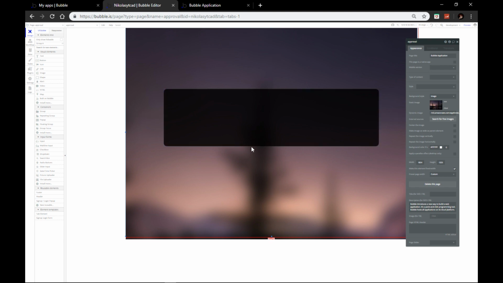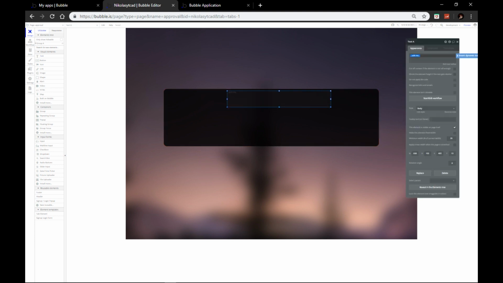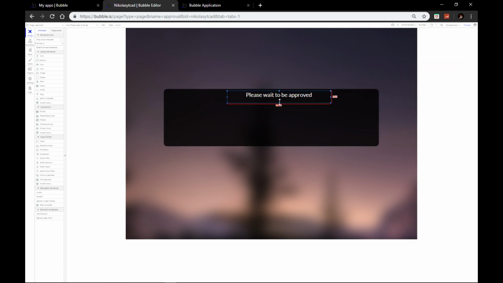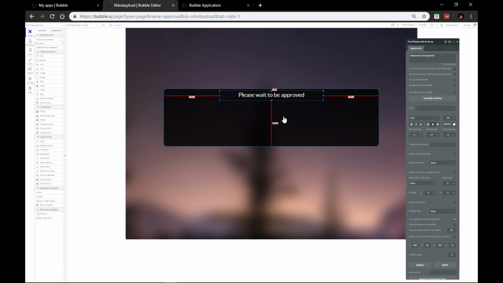There it is. So, we're gonna go here, go in text, and it's gonna be a text called, let me think, okay, it's gonna be called "Please wait to be approved." There you go. Font style is none. We're gonna make it max, which is gonna be 36. Then we can center it, and I believe that's not centered. There we go.